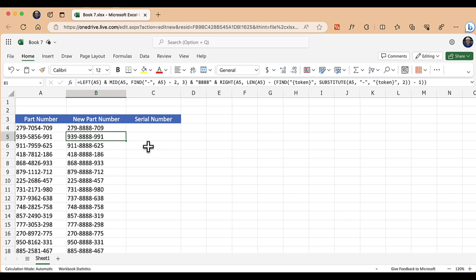Now, of course, I could always select all of this stuff, copy, and then paste values. But this formula is way more than we need. So that's not the route I would want to take, but this is still in beta, so it'll get better.